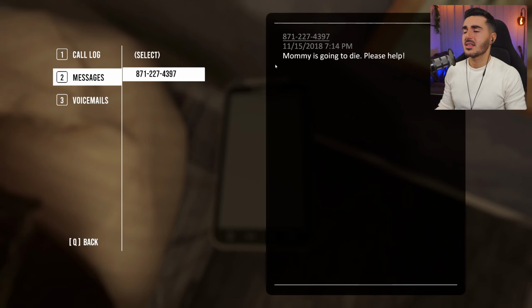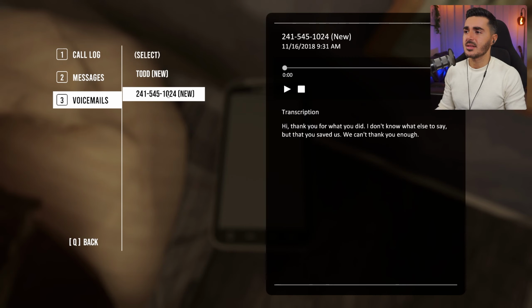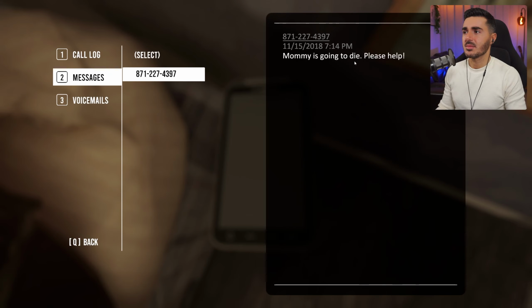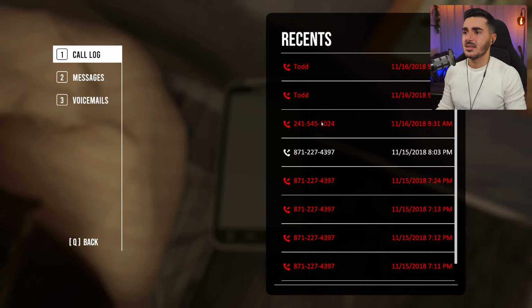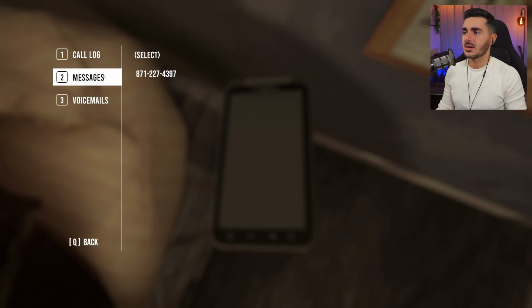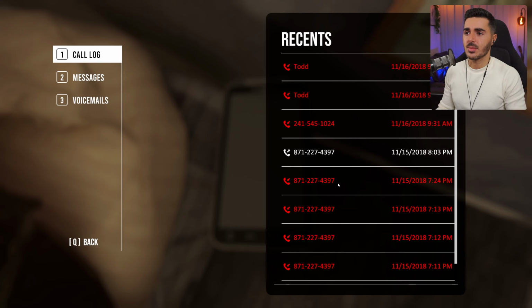Ah, that's Irene, so I guess that's one of the other girls. That's not Irene, that's one of the other girls. And that's Irene texting, Mommy is going to die. Yeah. And here's the call log. All those calls from Irene. And then 1024 trying to call, but then she leaves a message because he was already dead.